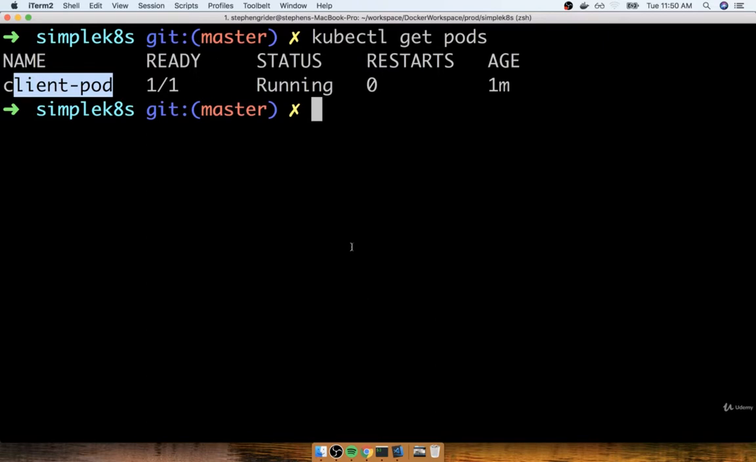I think it would be really nice if we got rid of this pod or somehow deleted it before we sent out our deployment. That way, when we get our pods in the future, we will only see the one pod that was created by the deployment, as opposed to the one pod from the deployment and this one pod from the original client pod configuration file we had created. So I want to figure out how we can delete this existing pod.